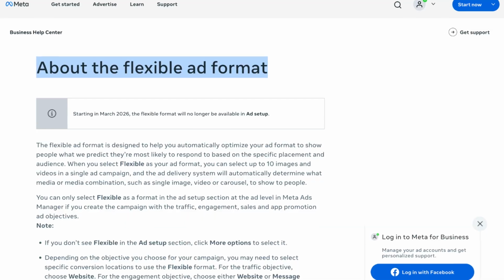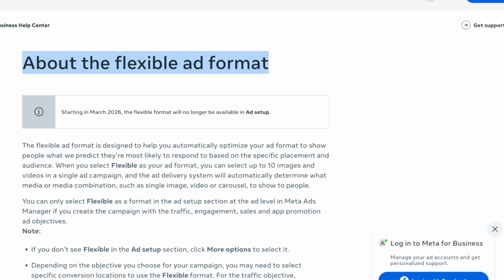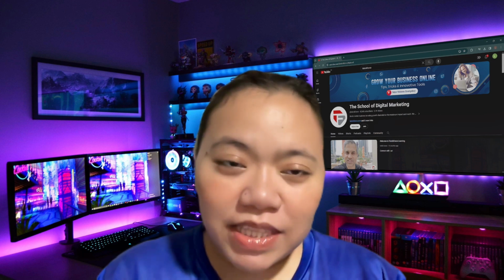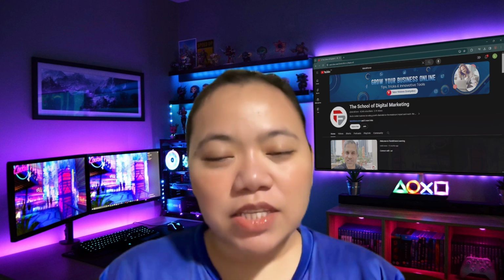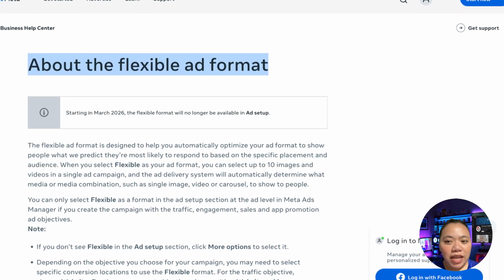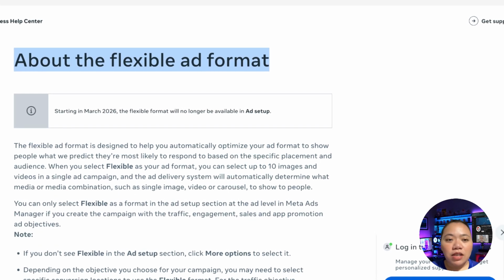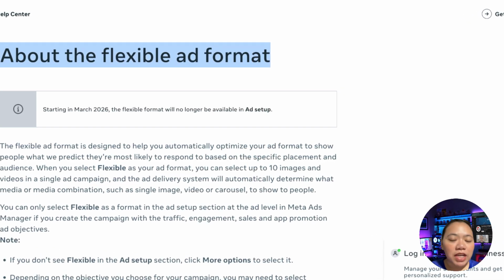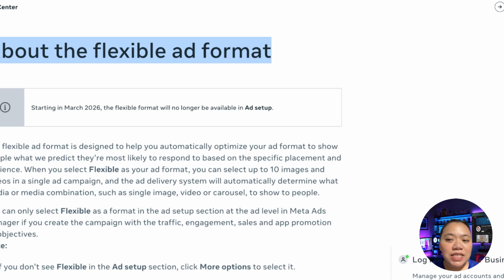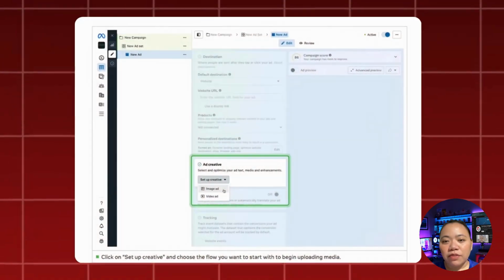Meta rolled out a major advertising update that has significantly changed how advertisers create and manage ads on Facebook and Instagram. For many business owners and marketers, this update has caused confusion because it removes the old flexible ads format and replaces it with an entirely new creative workflow.